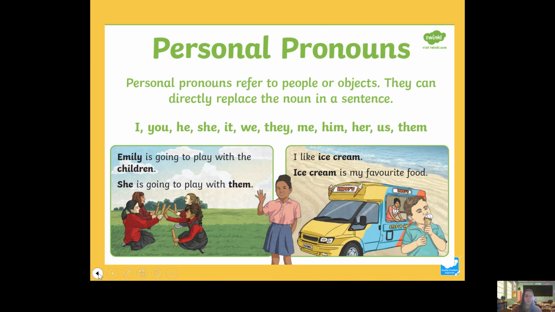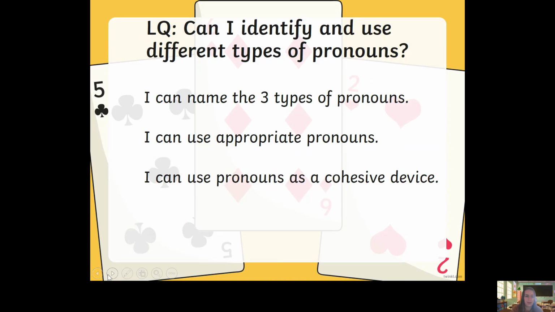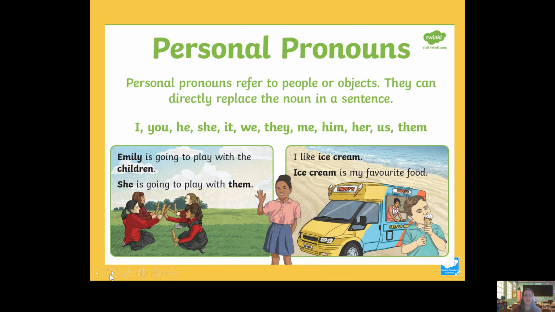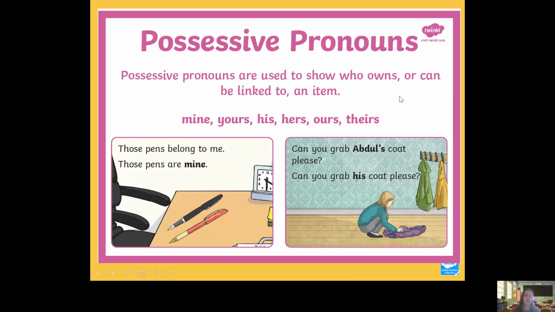So, first one, can I name 3 types of pronouns? A personal pronoun. So that is personal to yourself. It can directly replace the noun in a sentence. And if we look at the examples below, things like, I like ice cream, ice cream is my favourite food. Emily is going to play with the children. She is going to play with them. And if we look at the words in bold, Emily, children, she, them, these are words that can replace a noun in a sentence.